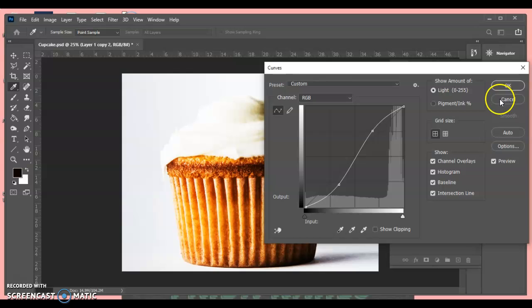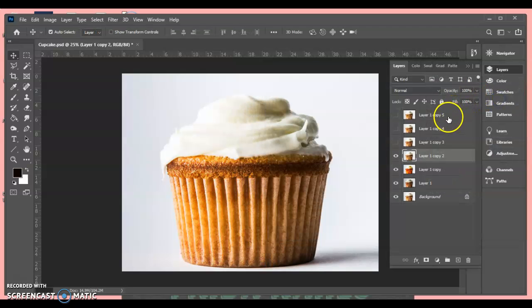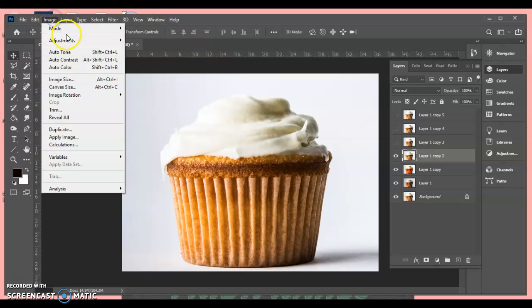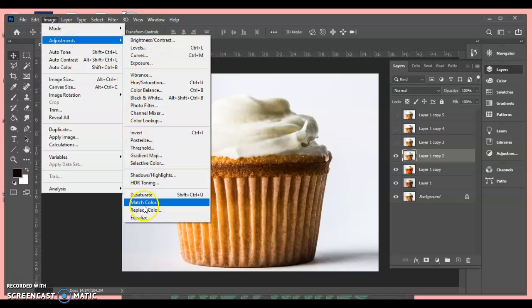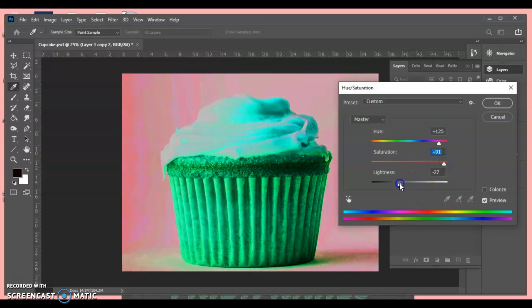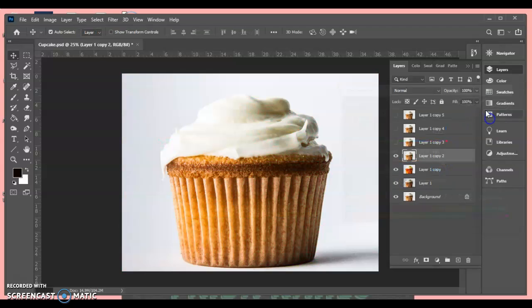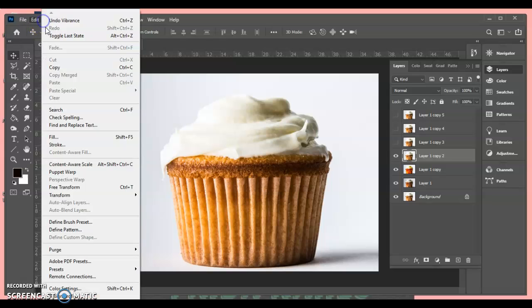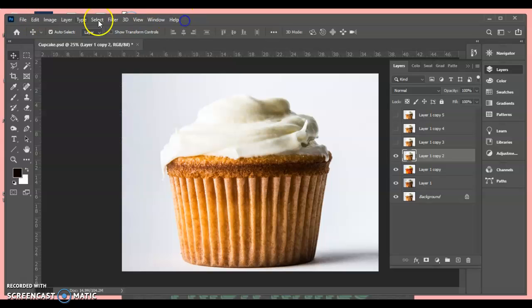You can also do multiple image adjustments together. If you go and look at image adjustments, there's also a ton of options here that you can play with. Like even hue and saturation, I could give myself a blue cupcake. Lots of options for what you could do. But one thing you can do is you can do, like I said, multiples.